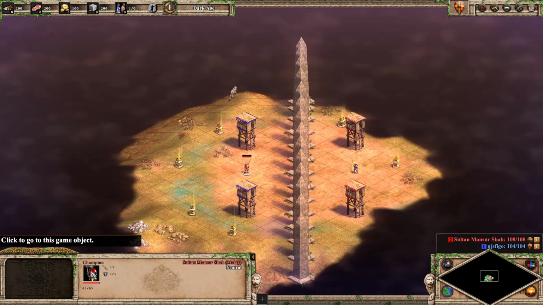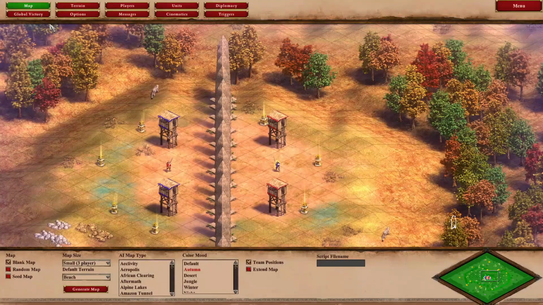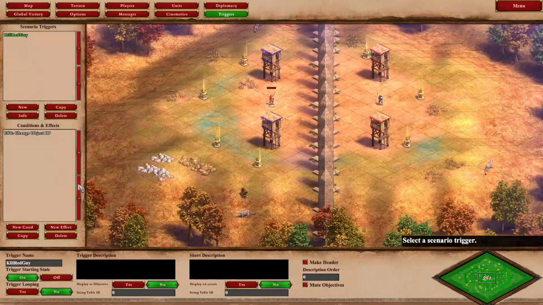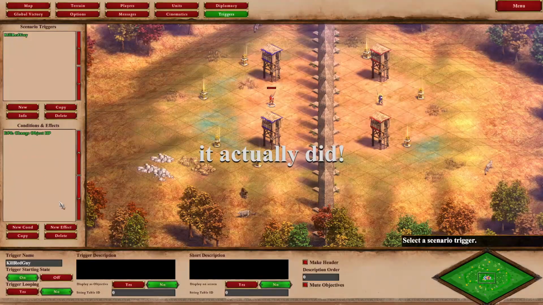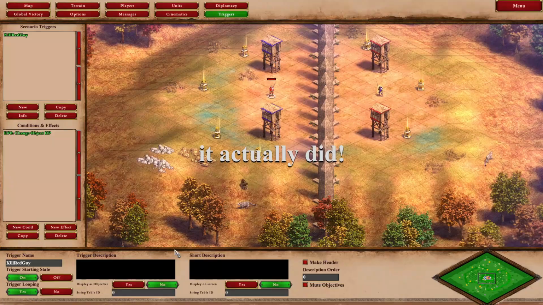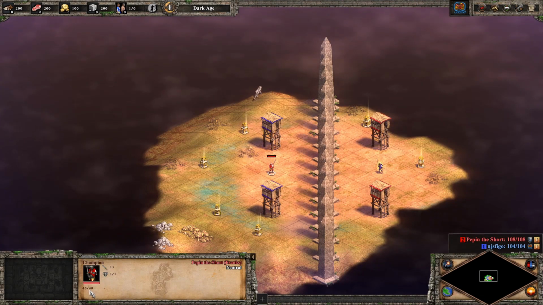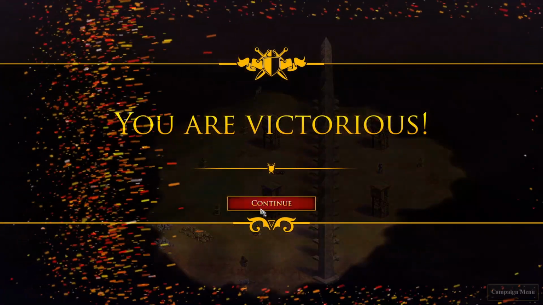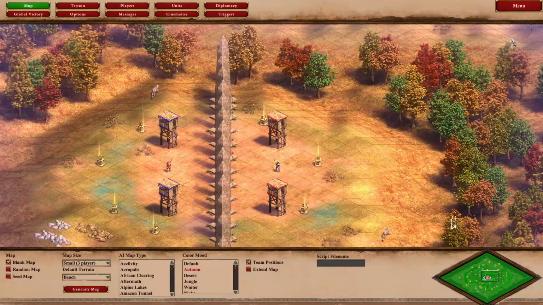Okay, basically nothing happened. I don't know why. That's odd. So change object HP, it did not subtract it by 5 for some reason. Let's go to trigger looping. Oh, I see. So there you have it. Guy dead, Lahir happy. So what happened there?